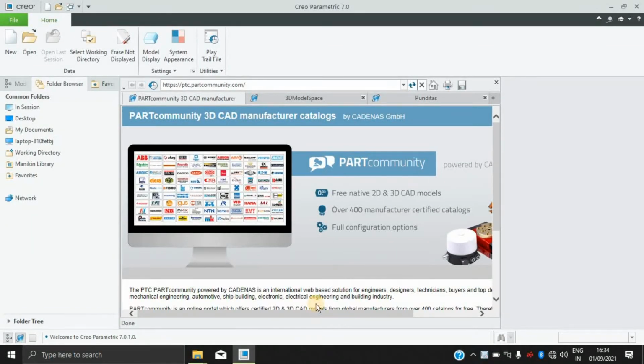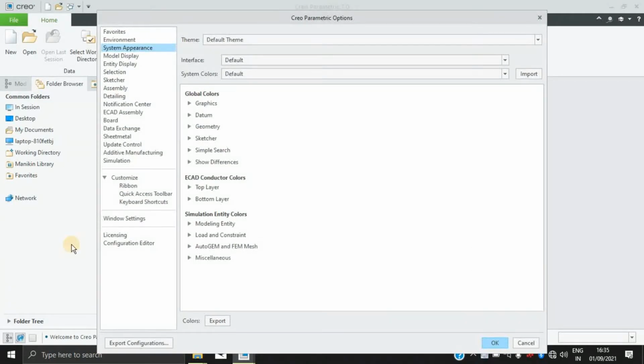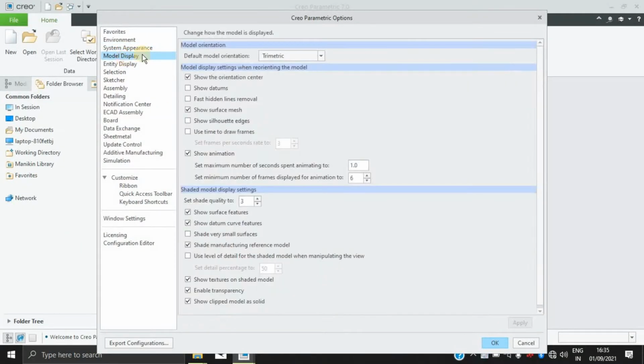Alright, so today we are going to learn another software which is Creo 7, and this is the basic interface of Creo when you begin it. This is the system appearance. If you click on it, you just open another menu in which you can edit whatever you want, like model display how you want, show datums, whatever you want to edit over here, all the entities.